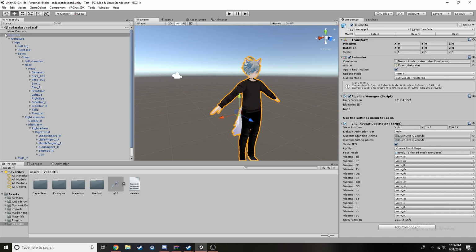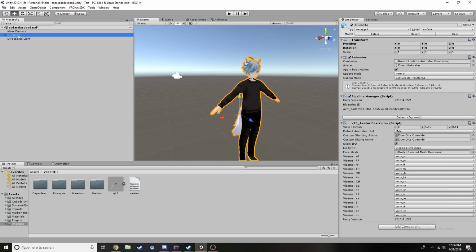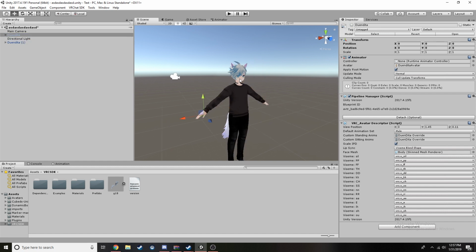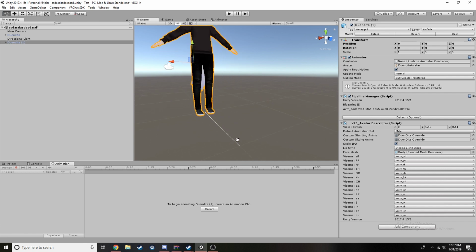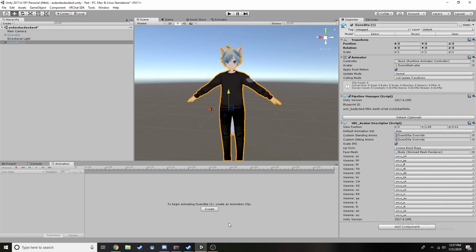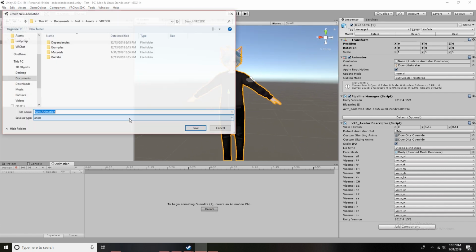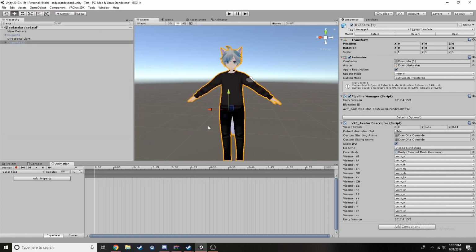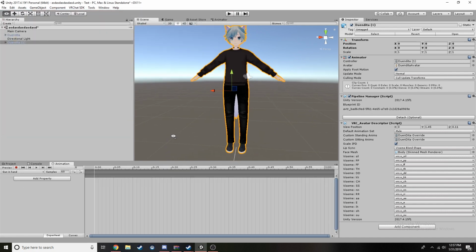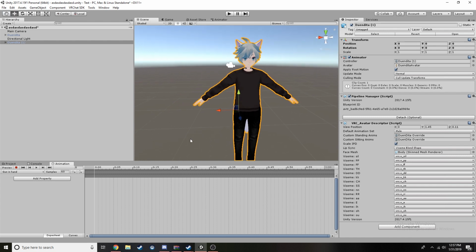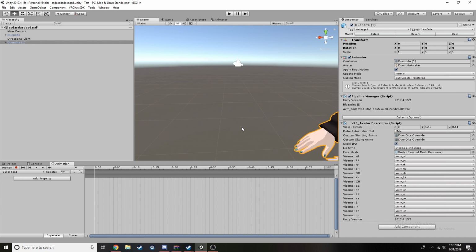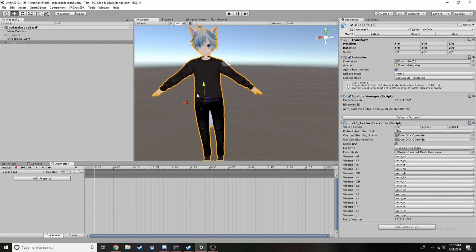Now we're going to go ahead and make a duplicate of this avatar by selecting it and pressing Ctrl D. Then select your regular avatar and just hide him. This is going to be the one that we're going to use for animations. We're going to create a new animation. I'm going to call this gun in the hand. So first we're going to need to get all the fingers and move them and situate them so it looks like he's actually holding the gun.